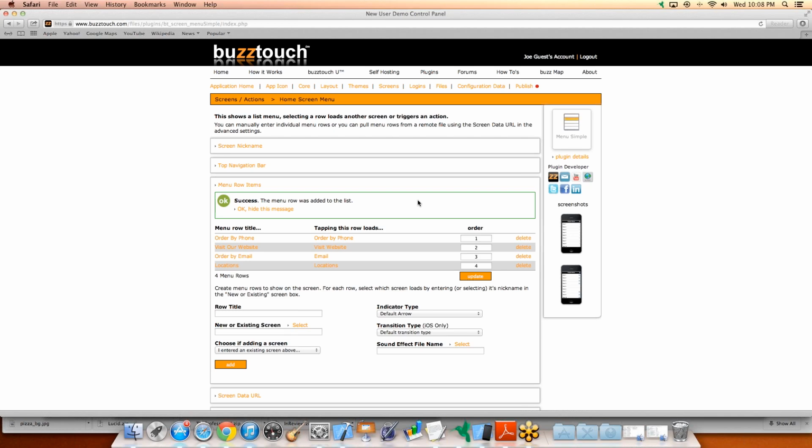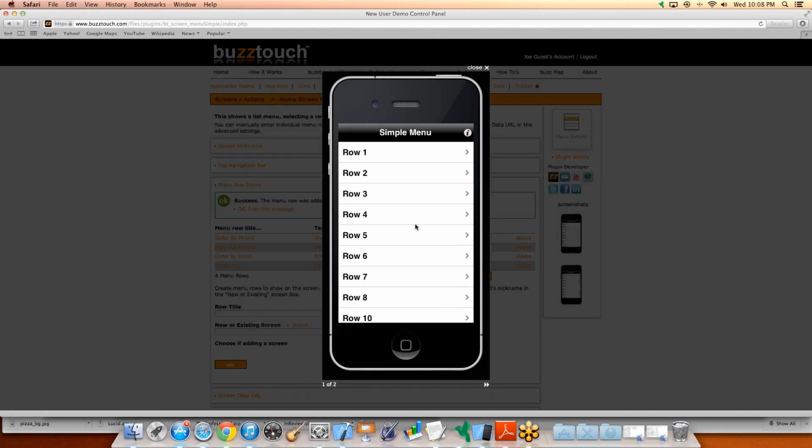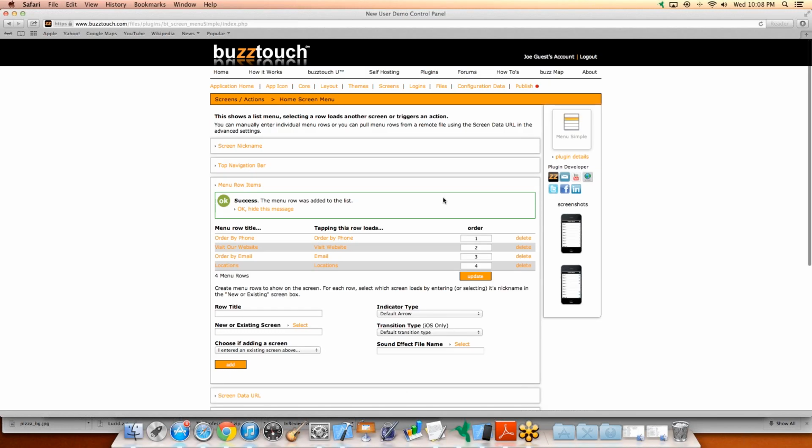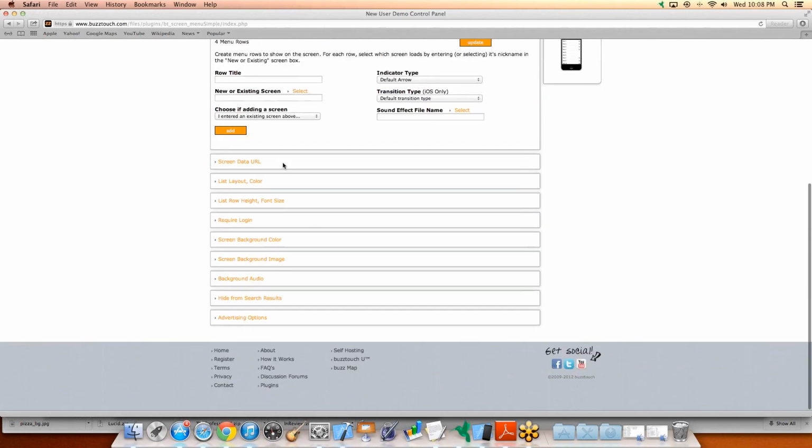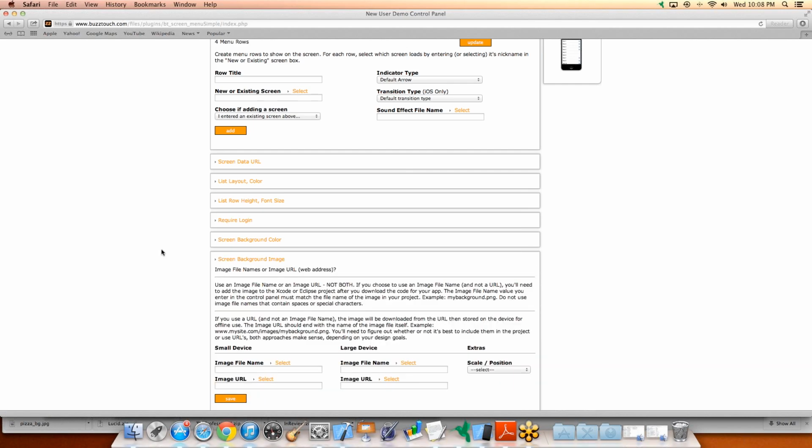So I'm still here on my home screen menu, and that's what I'm going to edit. You can see from the screenshots that this is how it looks. That's how a very simple menu looks. But I do have some options down here to change some screens and change some graphics and just make it look a little bit better. So I'm going to start off by, let's say, changing the background image.